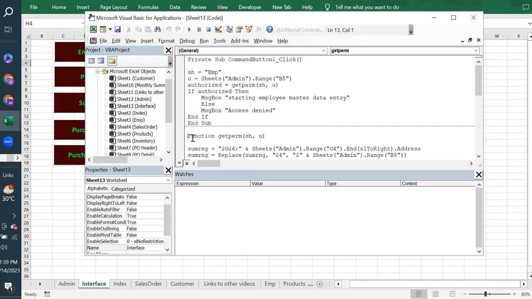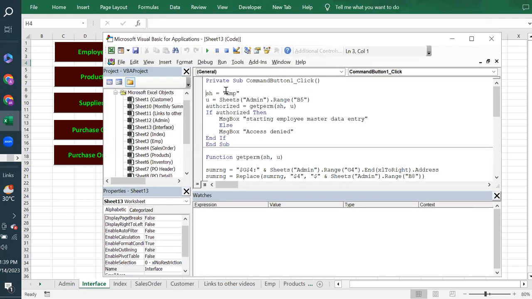We have written a get permission function in which two parameters are given. One is the sheet name, the other is the username. Username is Gulzar and the sheet name is here. And from where does it come here? Command one is related to the employee master. So employee is the sheet and username is whatever is written in this, that is Gulzar. Now, the system is going to get the permission. If he is permitted, then this message will appear, starting the employee master data entry.